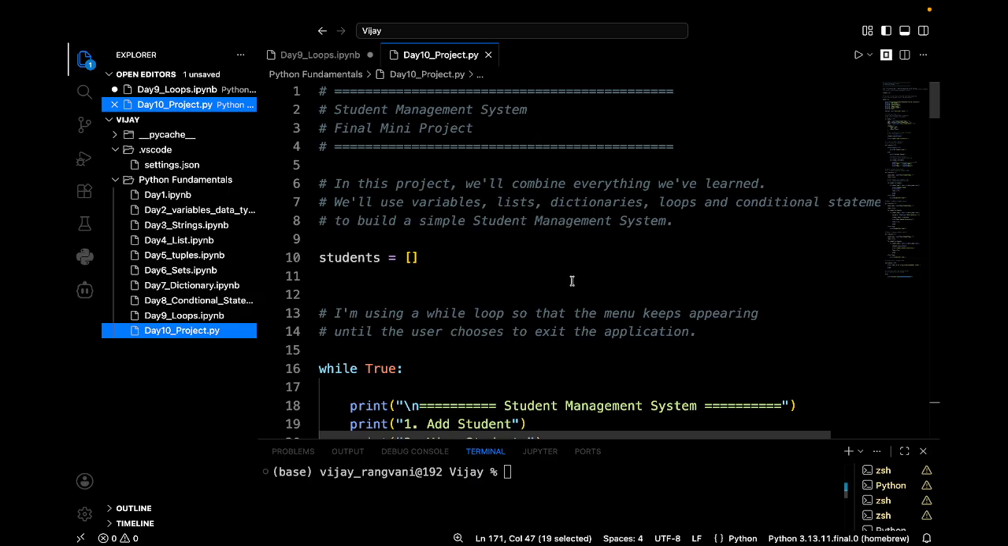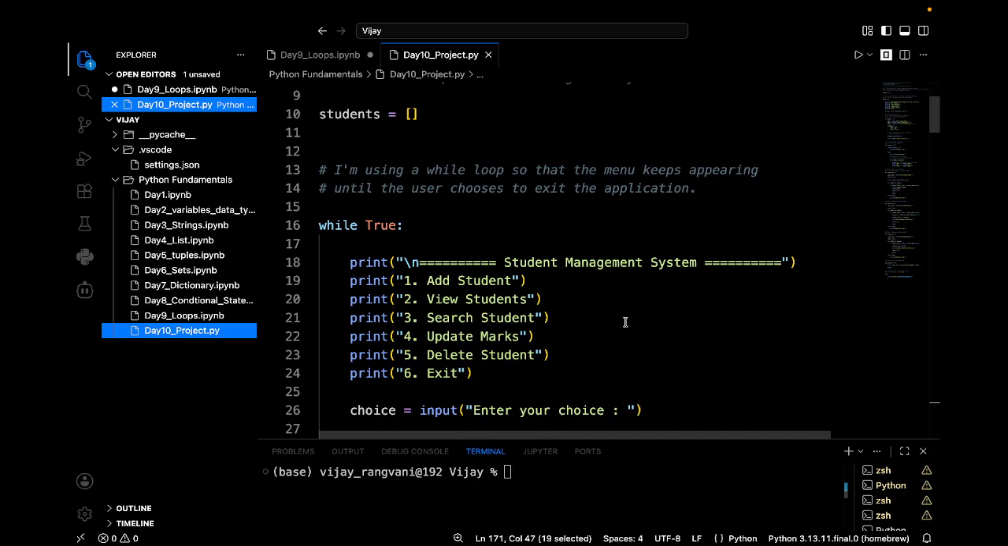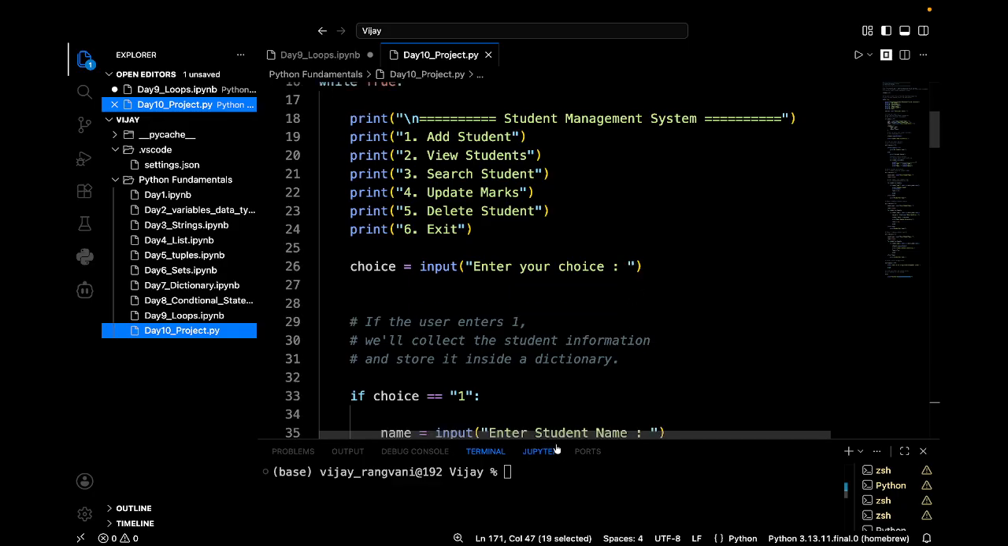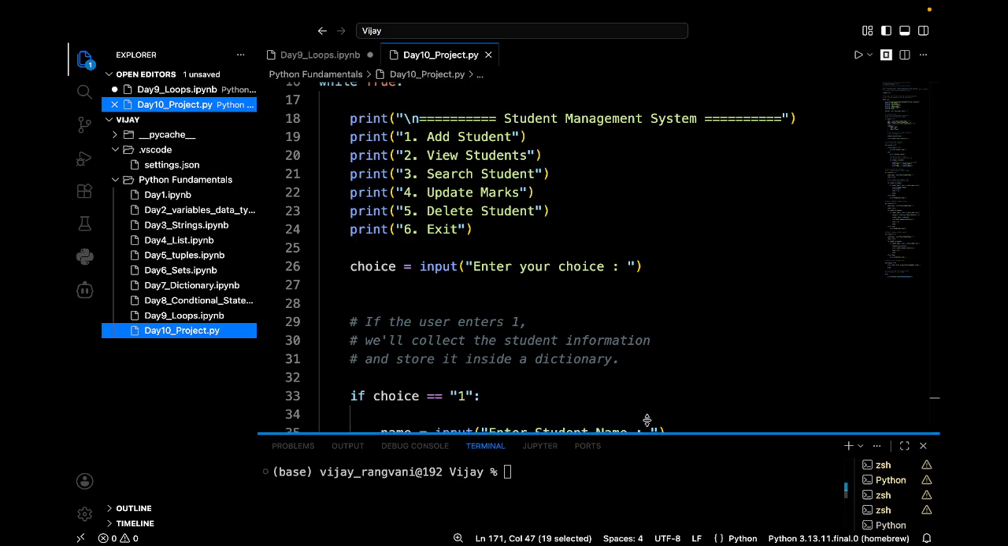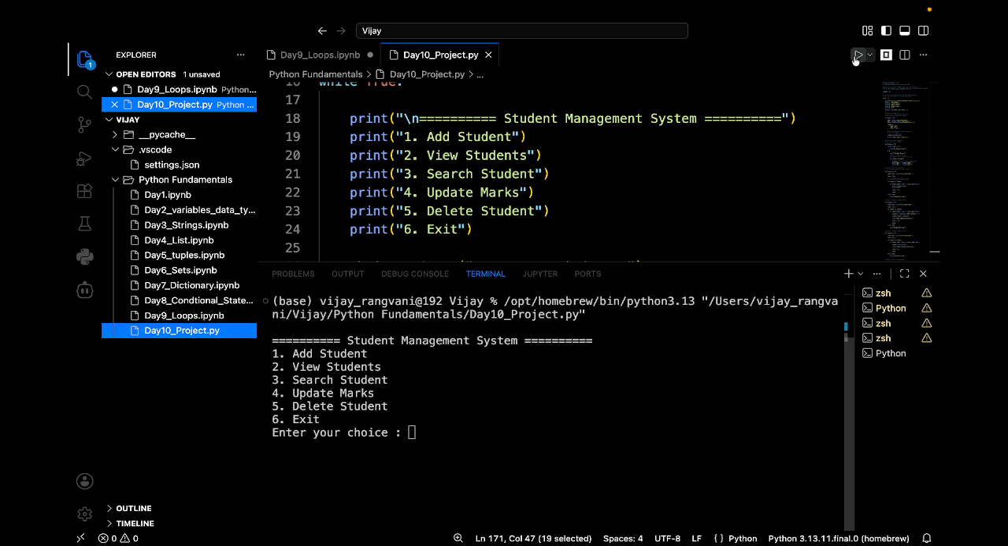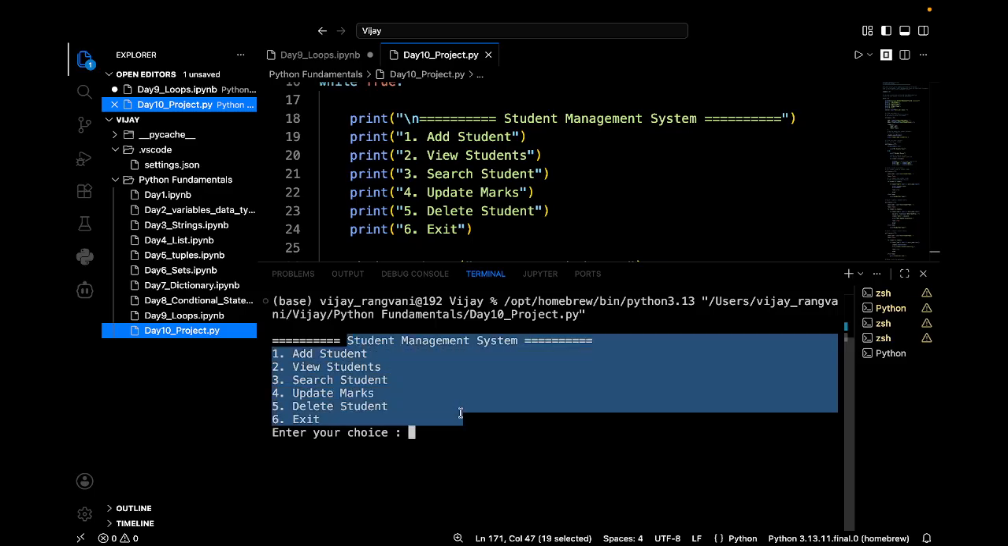The concepts are already covered from video 1 to 9. It's just that we are combining all the concepts and giving it the shape of an application. Okay, so let's first try to execute that practically. If I run it, it will give me the menu like this, in the terminal.